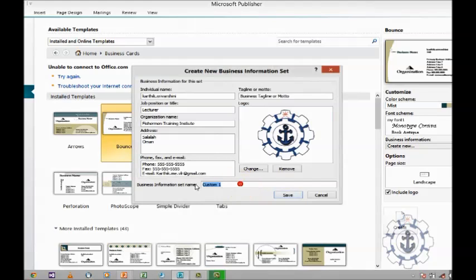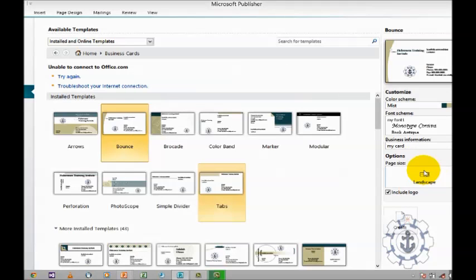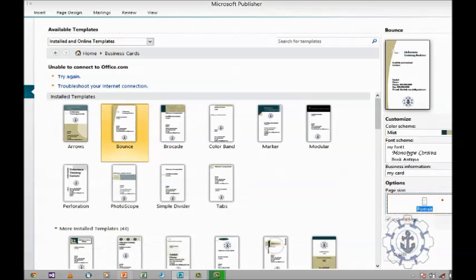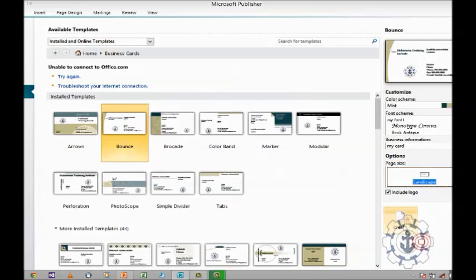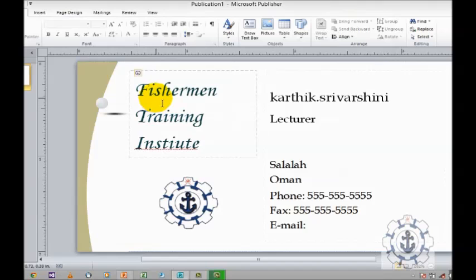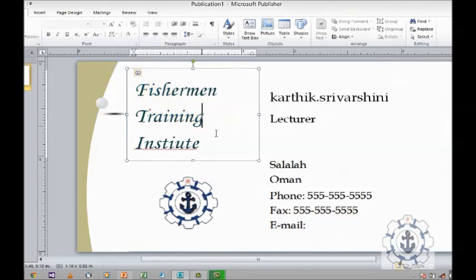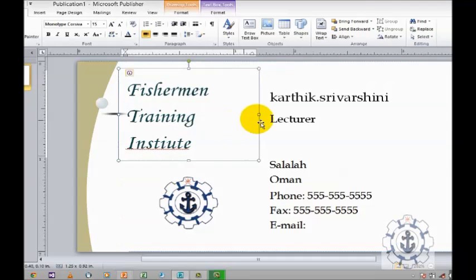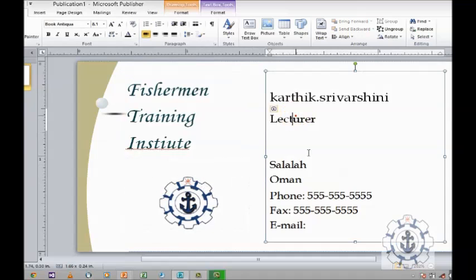and let us say my card, save it. And you can change the page size, that is the orientation, maybe landscape or portrait. Okay, and then create. So now you can see the name, the logo and your details.